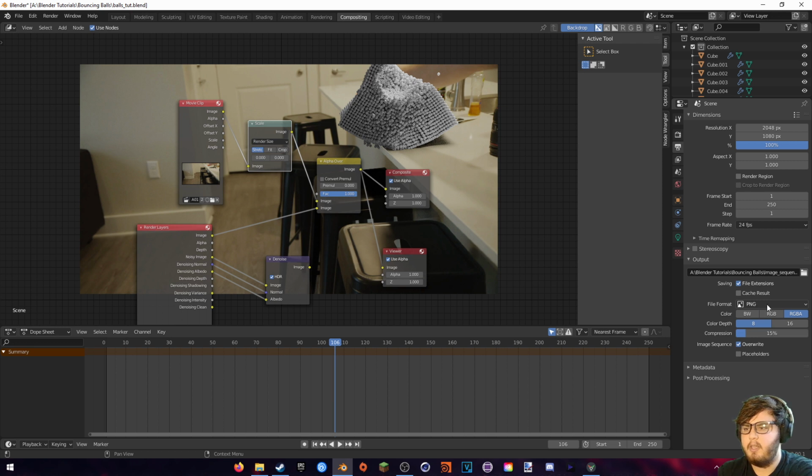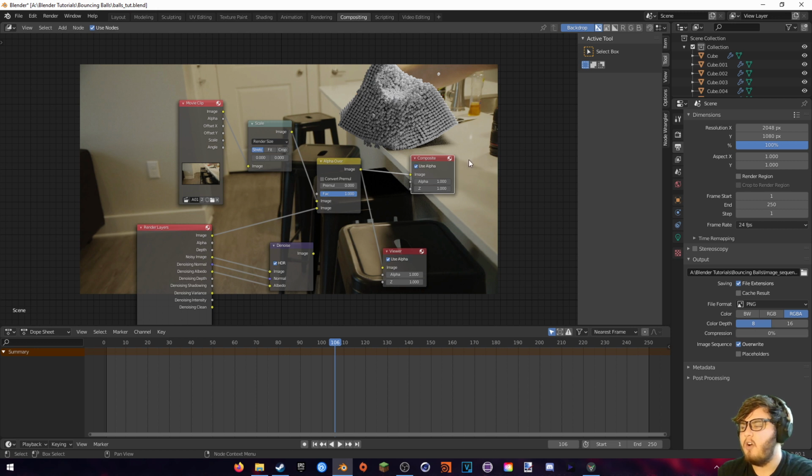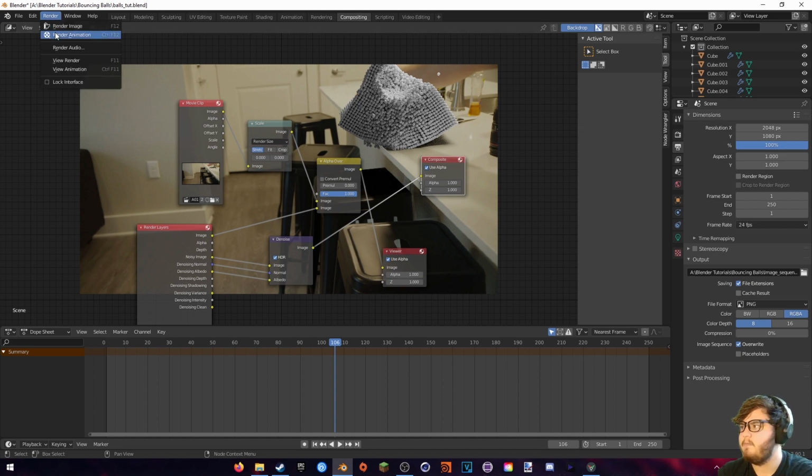We want it to be on PNG. Make sure that RGBA is turned on, that's very important. And then the compression we can change all the way down to 0. And then finally we want to make sure that the only thing that we're rendering out is actually our 3D viewport with the transparent background for now. So all we want to do is plug in this denoise node into our composite, and then we have everything correctly set up. We can go ahead and render out our animation.